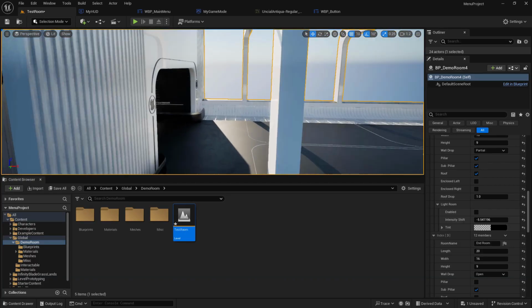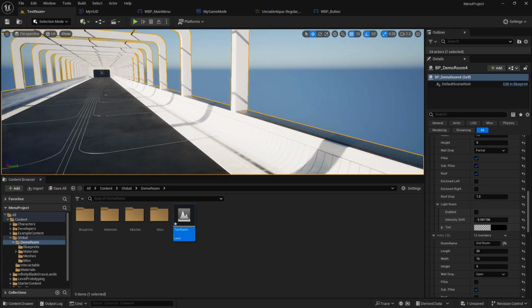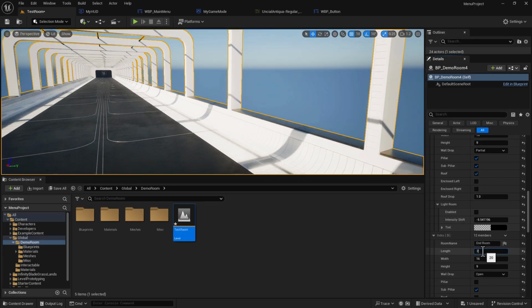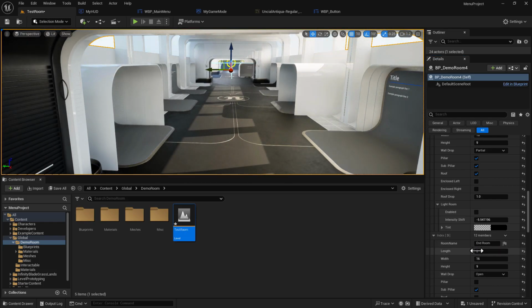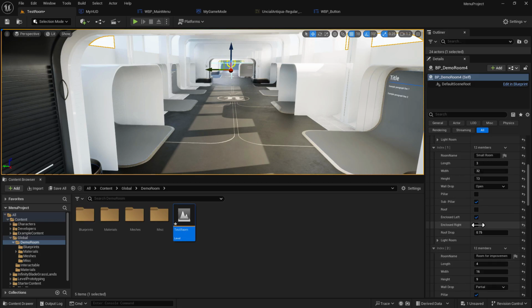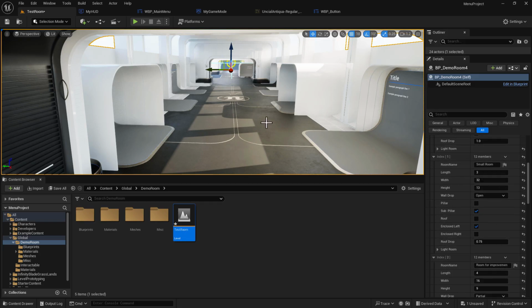And so it can be endlessly expanded. All of these rooms can. So I'm going to put that back to what it was, two rooms. There's just a ton of things. You can adjust the length, the width, the height. You can adjust the wall drop, close things. There's just a ton of different settings that you can do.